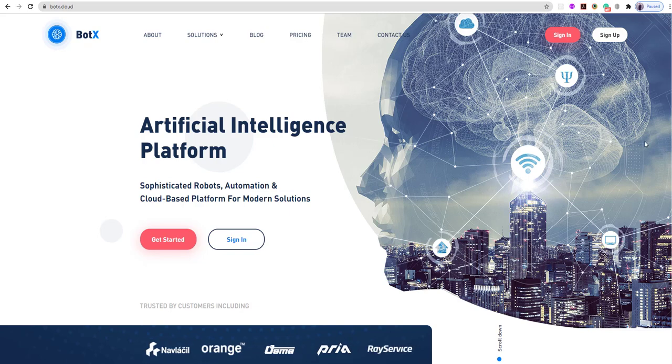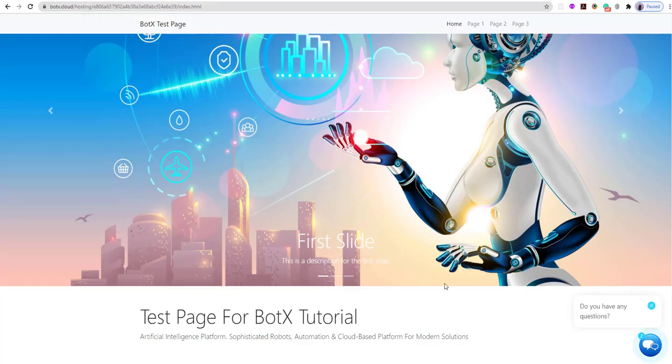Today we will show a simple tutorial on how to create a very simple chatbot, including simple database and email notifications, and all of that on our BotX platform. So before we start, let me just show you the final result of what we want to do here.